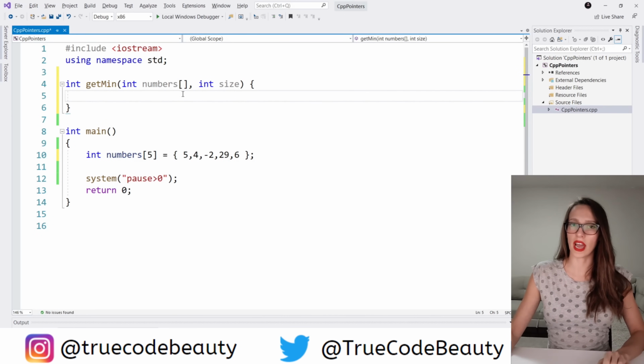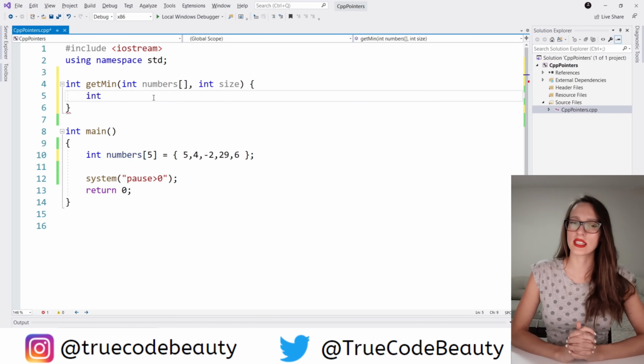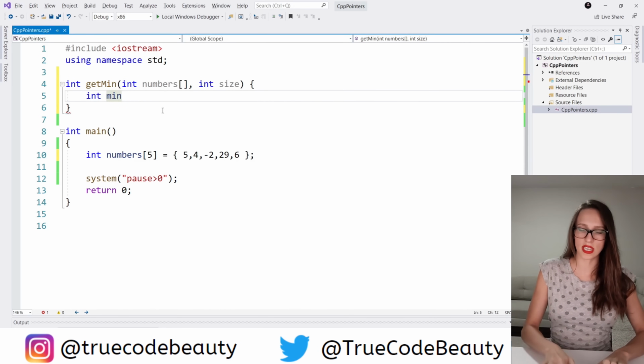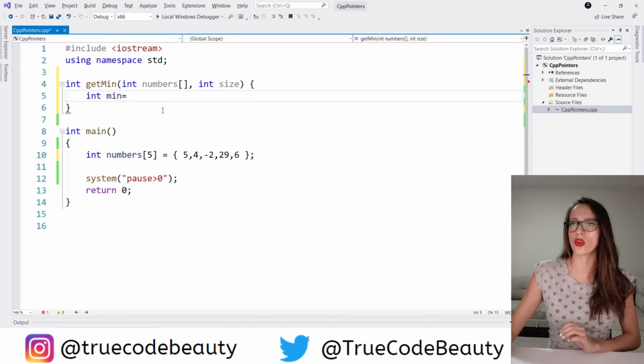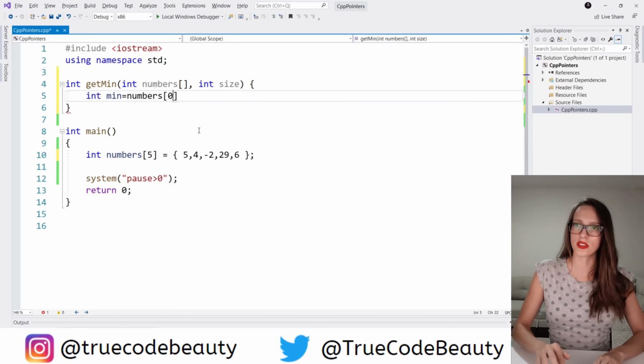The first thing that I want to do is create a variable of type int, and that variable is going to be called min. This is going to be the variable that holds the minimal value, so the smallest number in this array. Initially I want to assign to this variable the first element of this array. So I'm going to say that the smallest element initially is going to be the first one, numbers of 0.